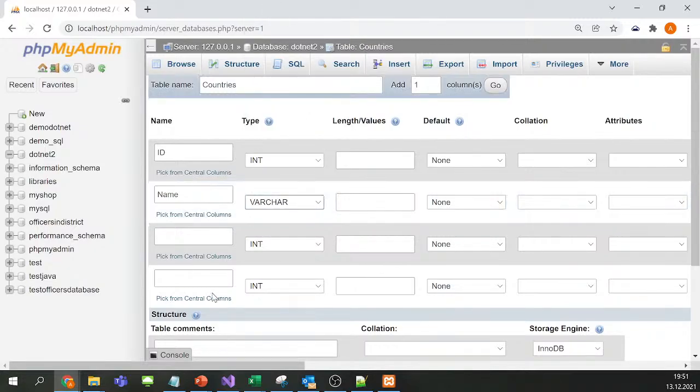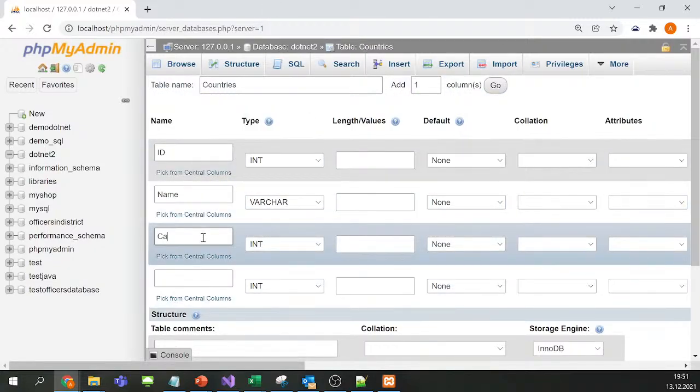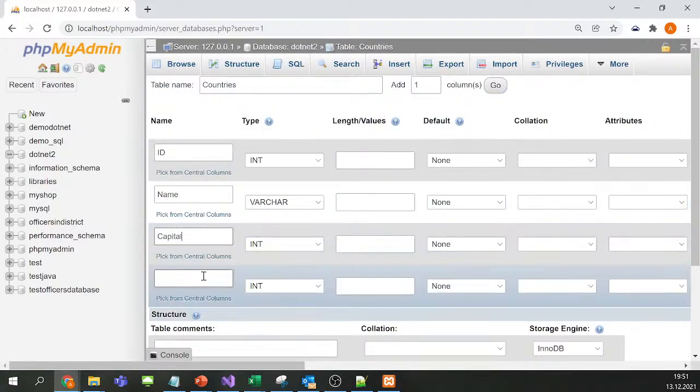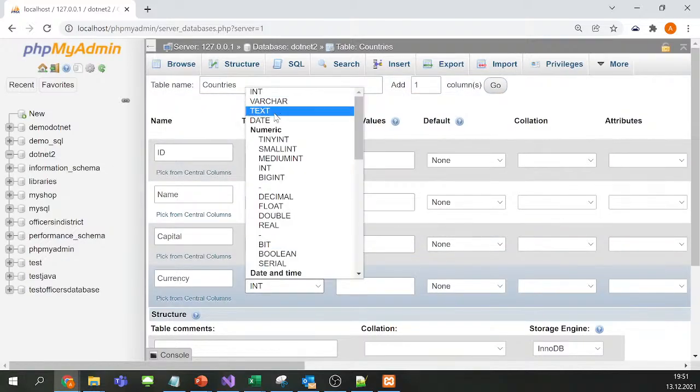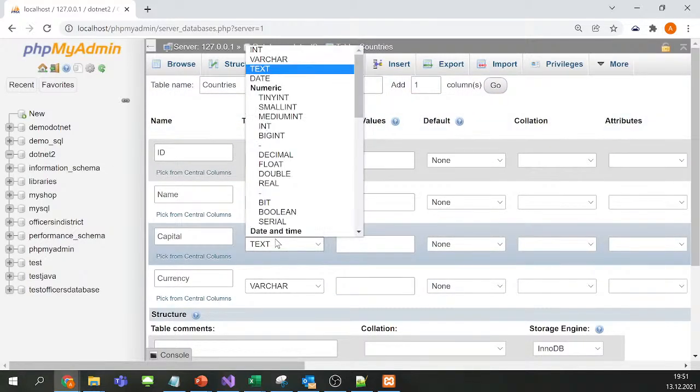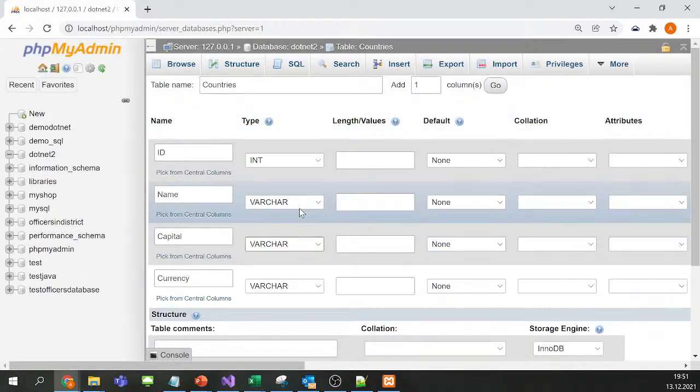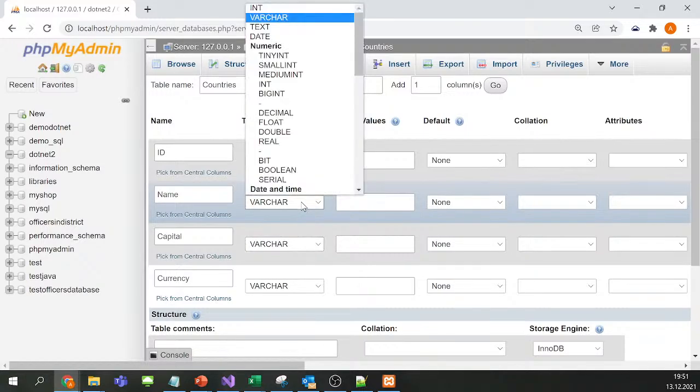Or no, maybe I'll use varchar. Okay, so then I use the capital city, and I will use the currency. The capital city, of course, will also be text. The currency will also be varchar. Remember that for the database tables, we have the following types: integer, varchar, text, and date.